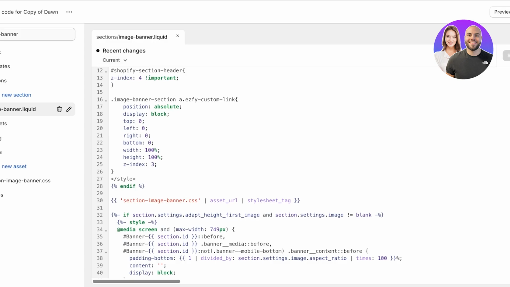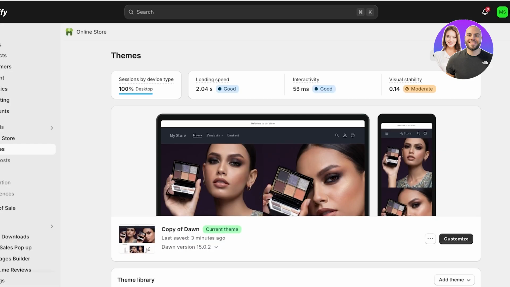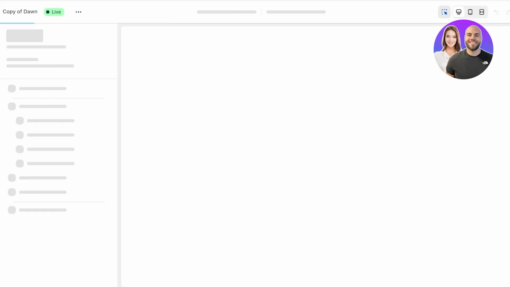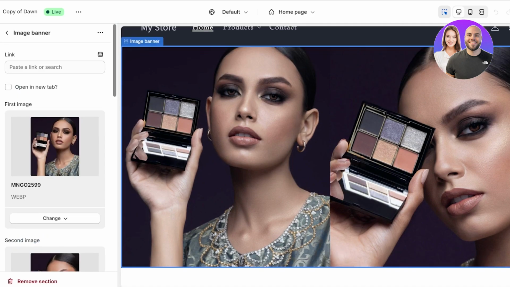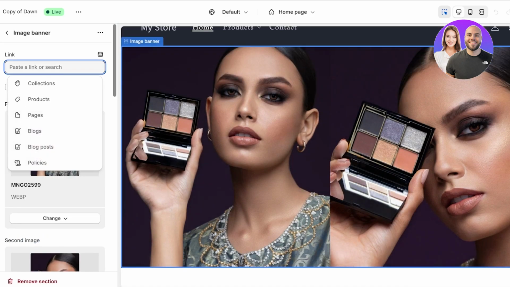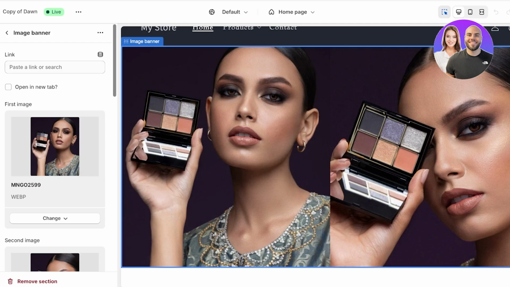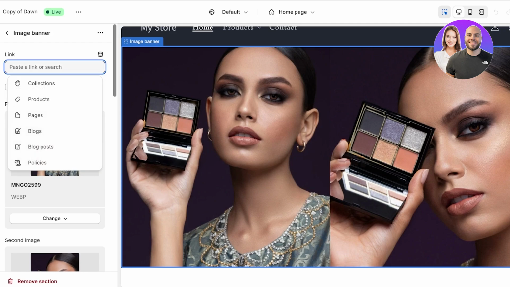So you're going to click on exit on the top left. And once you click on exit on the top left, you're going to click on customize. Once you click on customize, you're going to select your image banner. And on the top, you will now see the option on the top left, the option to add a link.